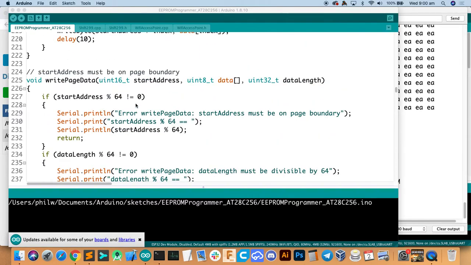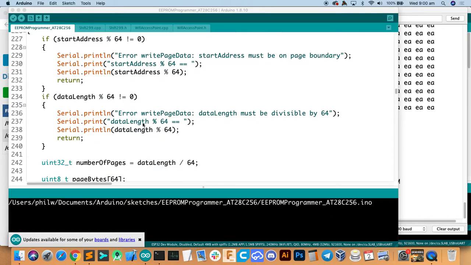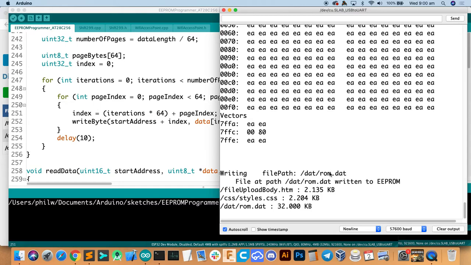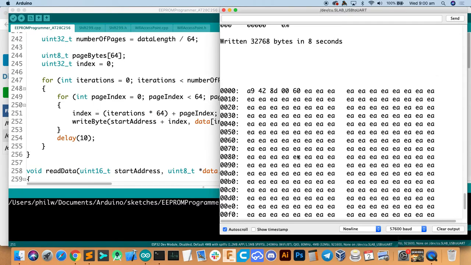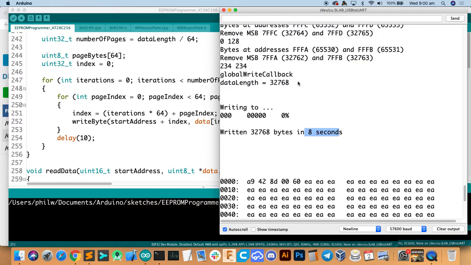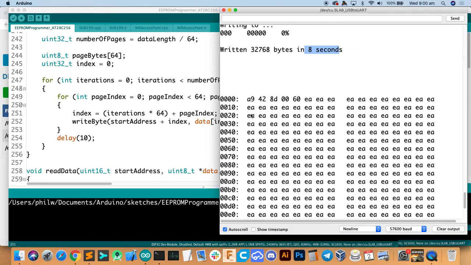You can actually write up to 64 bytes at a time. So I did the code for that, and now in here it is: 8 seconds. So you can write the 32 kilobytes in 8 seconds now, as you just saw.